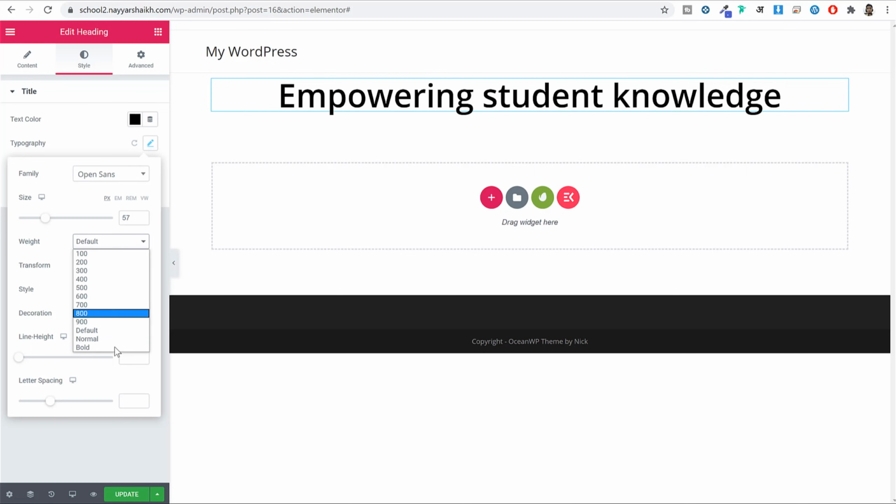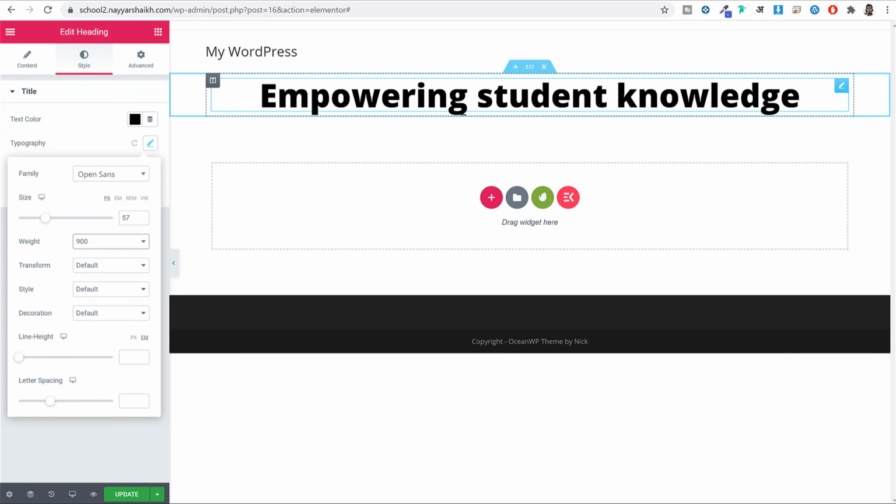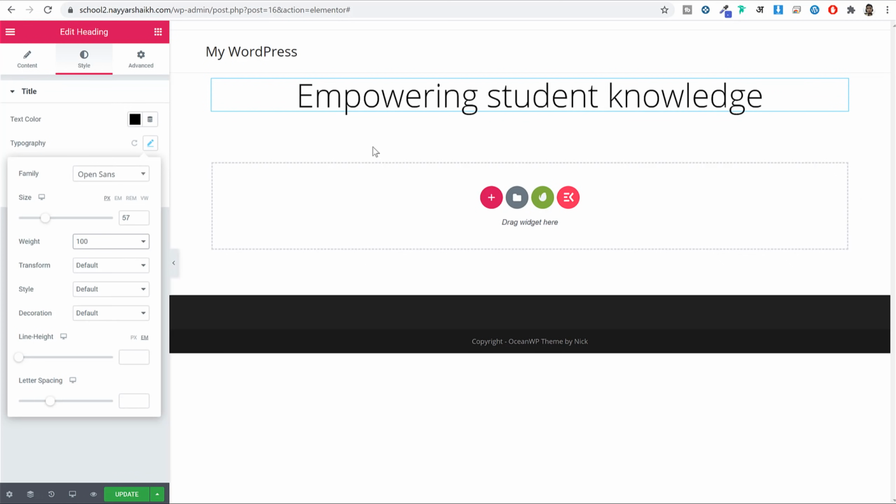And if you want, you can make it bolder or lighter. If you select 900, it will be pretty bold. If you select 100, you can see it's very light. I want to keep it normal, so maybe at 400.